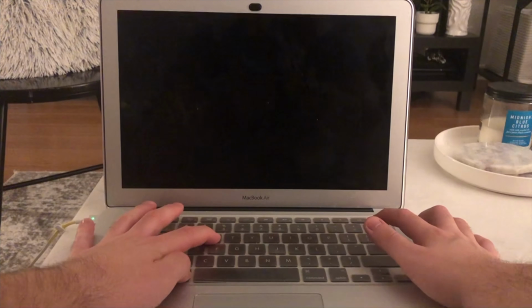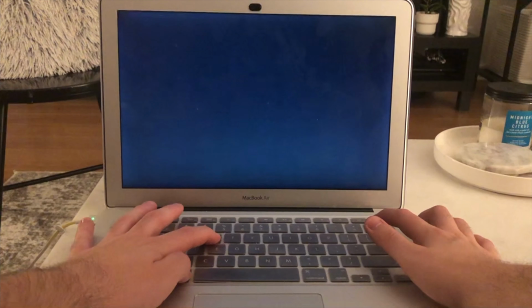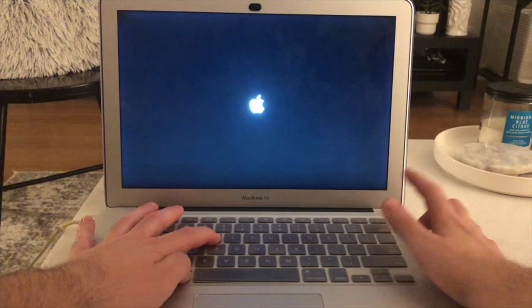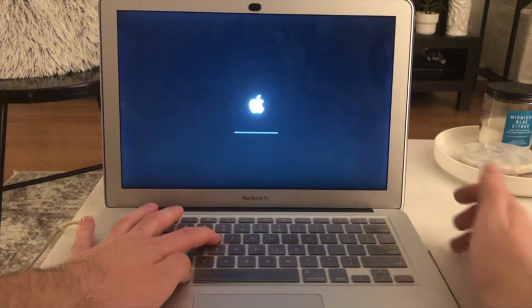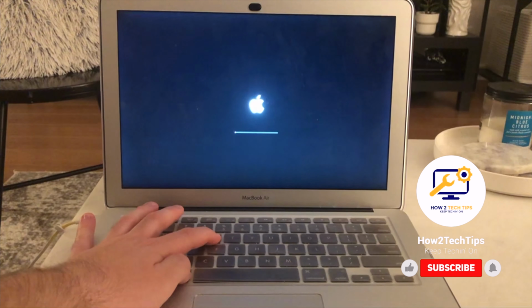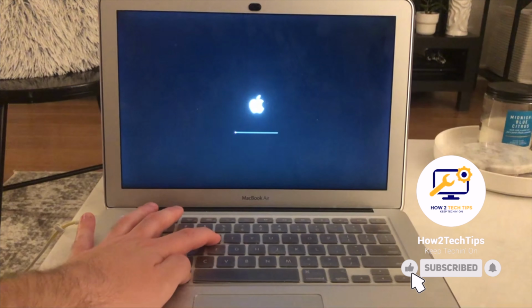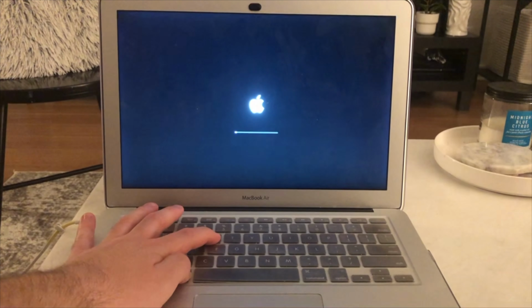You'll hear the sound. Keep holding until you see the Apple logo. And once you see the Apple logo, you can let go of the power, but keep holding on to the Command and R button. Just keep holding it the entire time.